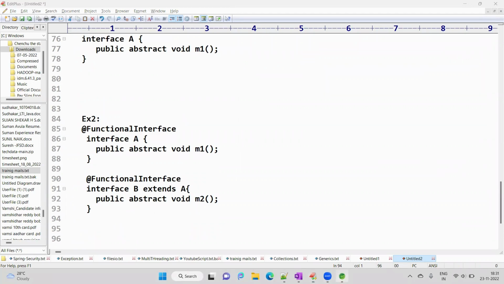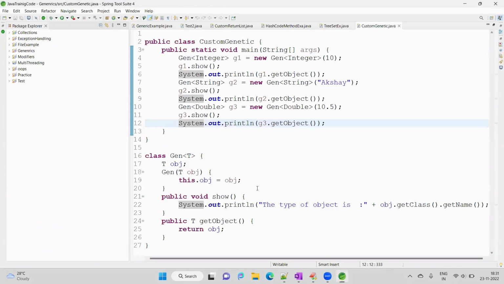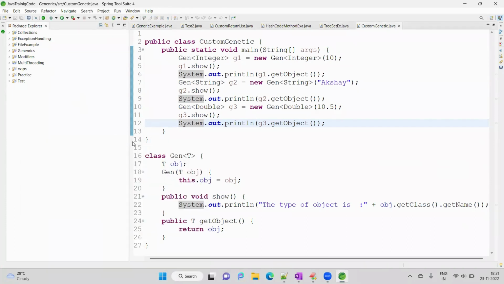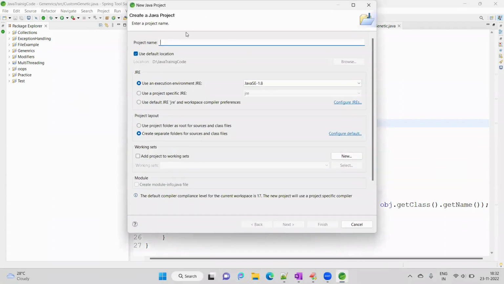Okay, create a new project. Java 8 features.